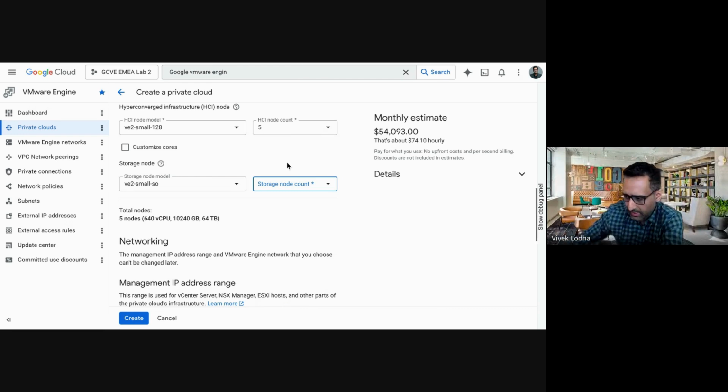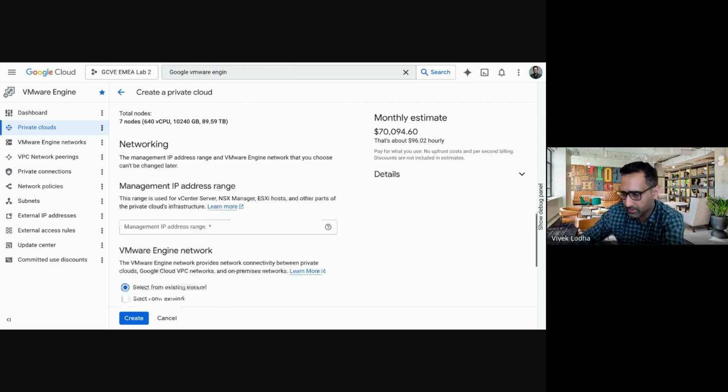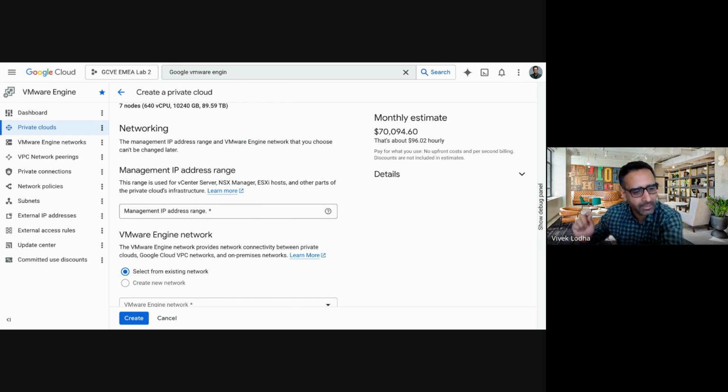There are other options as well, like NetApp. You could also use Google Cloud NetApp Volumes for any additional storage requirements, both for in-guest storage or for your data stores.